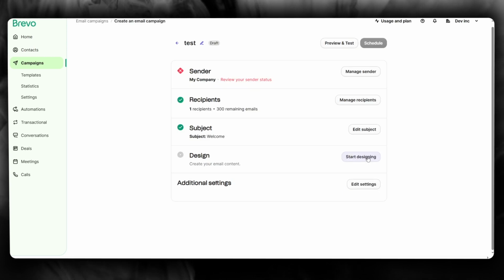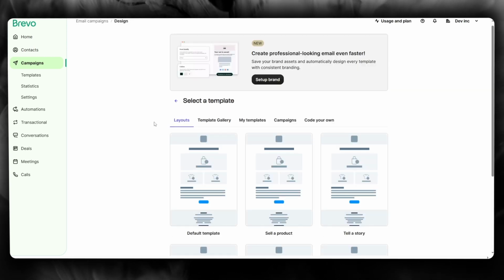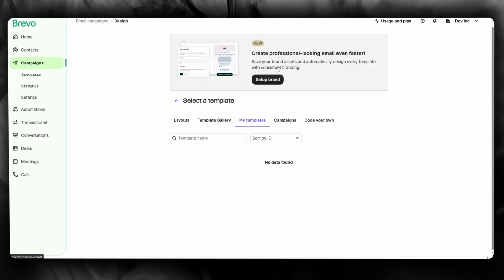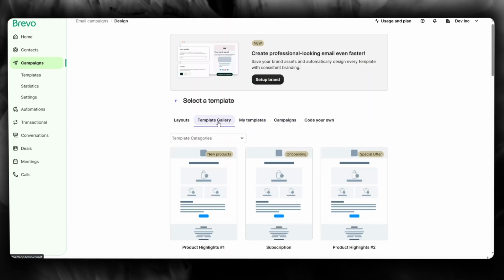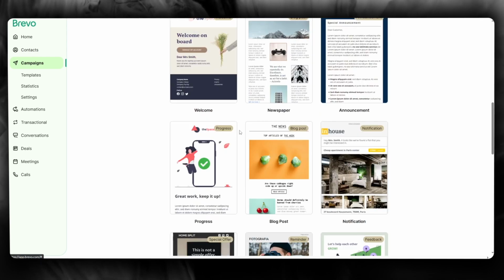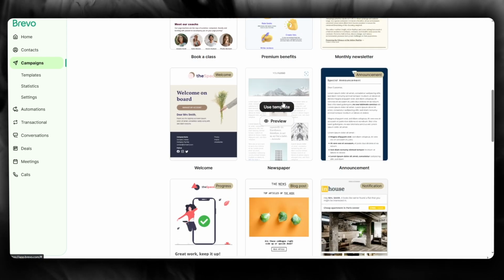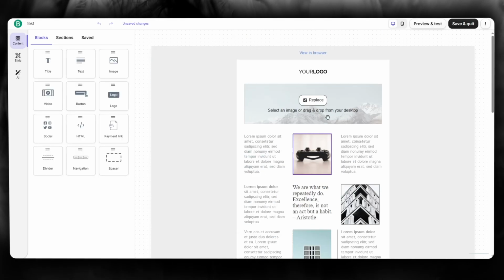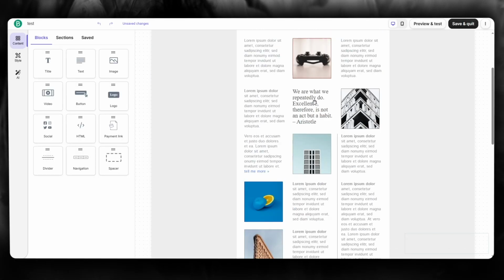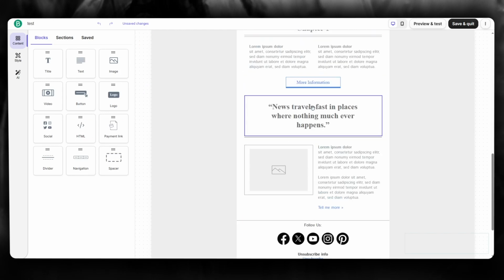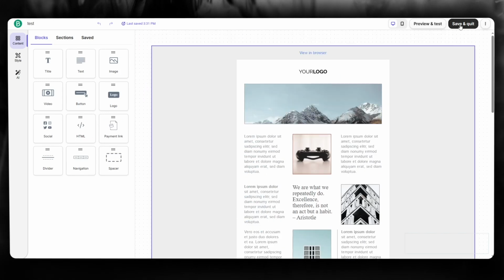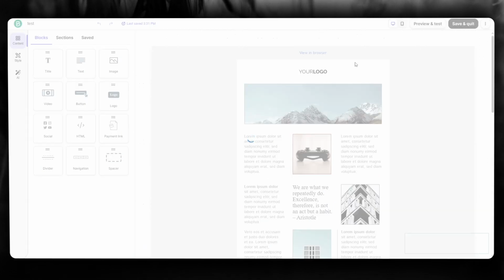Then we have the design section where the main fun starts. You can go ahead and choose any template from their template galleries, or from the extensive templates that they provide you. So let's say I'm going to go ahead and use this template real quick for myself. Once you've done this, you can go ahead and edit it according to yourself, add in your own logos, add in your own imagery, add in your own text. So go ahead and edit it for yourself. Once you've done that, go ahead, click on save and quit.